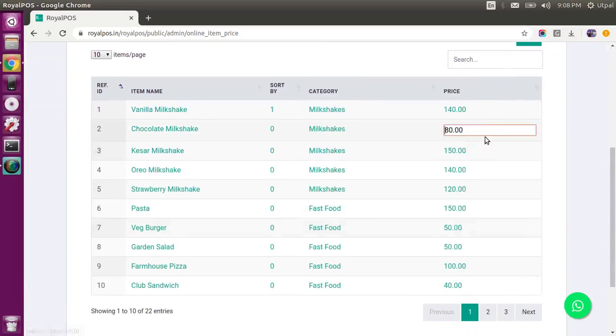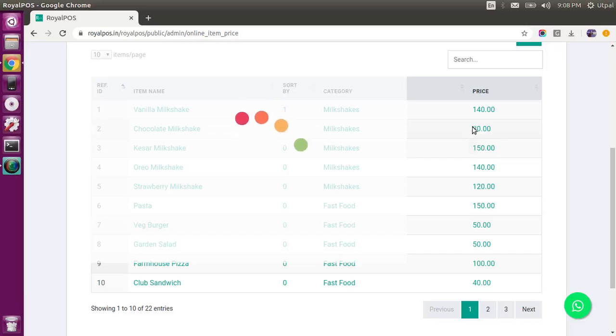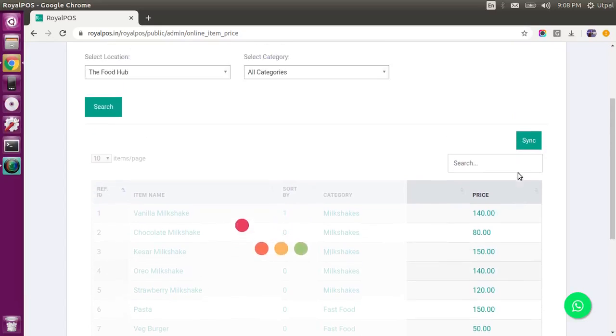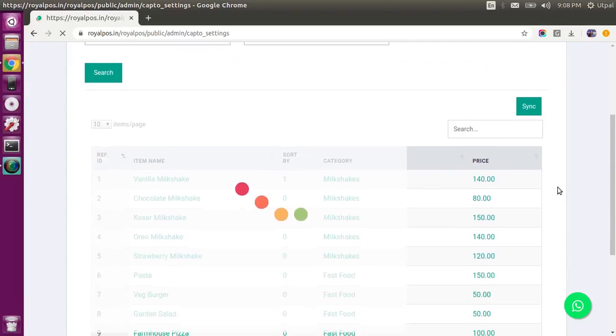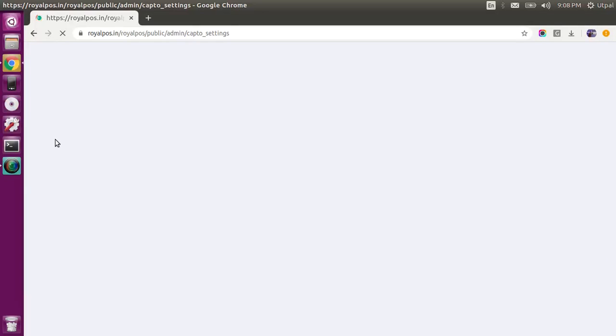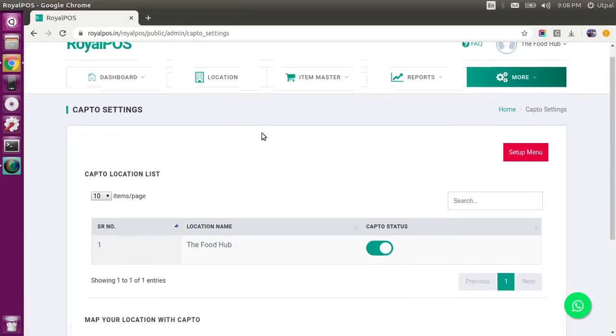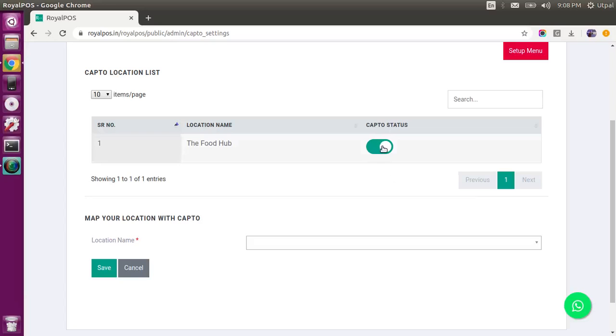So you can change the prices here, like 100, because my 80 was the price for walk-in customers on the RoyalPOS, but now I want to change the price on the Capto app. So this will change. Now suppose you are off today and you need to close the Capto app. You do not want to get orders from the Capto app, so you can just set the Capto status to disable. Okay, and this option will also be available on your RoyalPOS app.